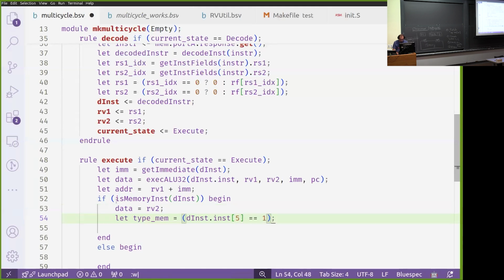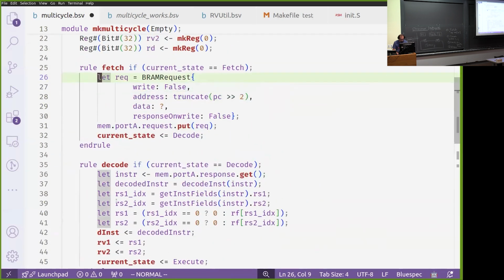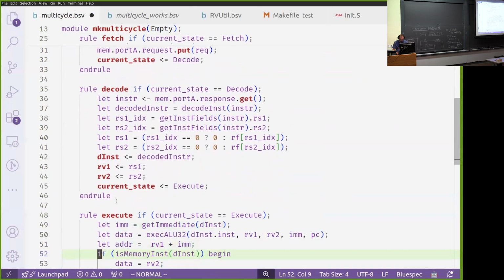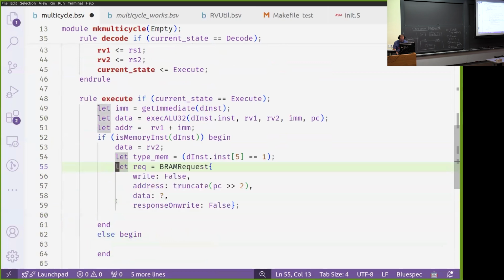And if it's 1, it means that it's a store. Otherwise, it means that it's a load. And then we need to do the same thing. We actually copy-paste our code. We need to create a request for the memory.